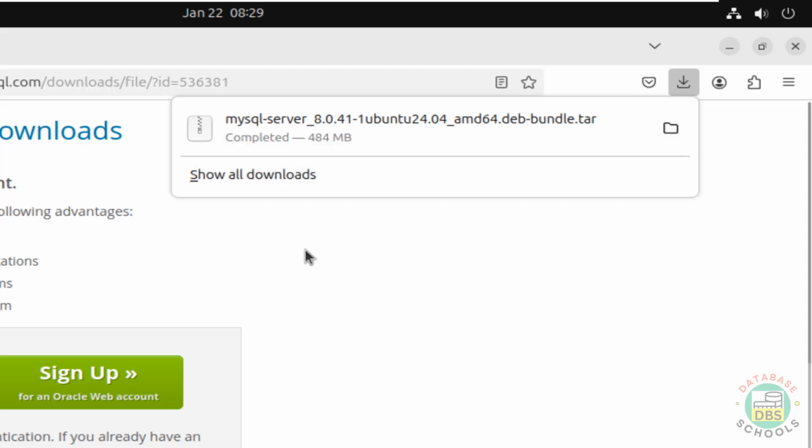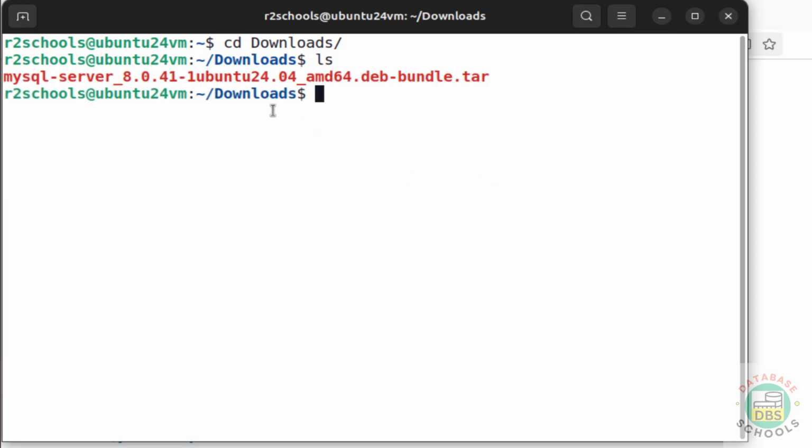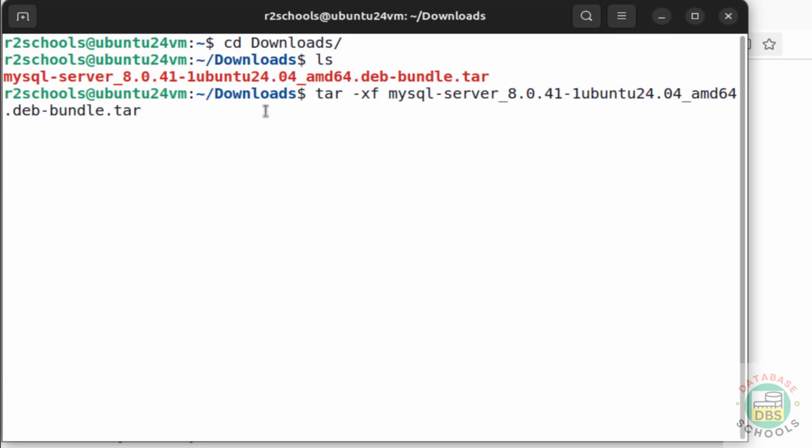See, download is completed. Now go to terminal. Now go to downloads. ls. See here we have the MySQL Server 8.0.41 bundle tar file. First we have to untar this file, tar -xf. Then give the MySQL tar file. Press tab to autofill and hit enter.